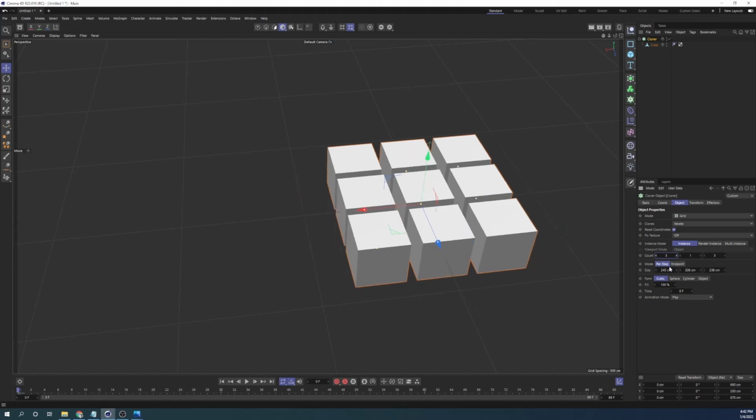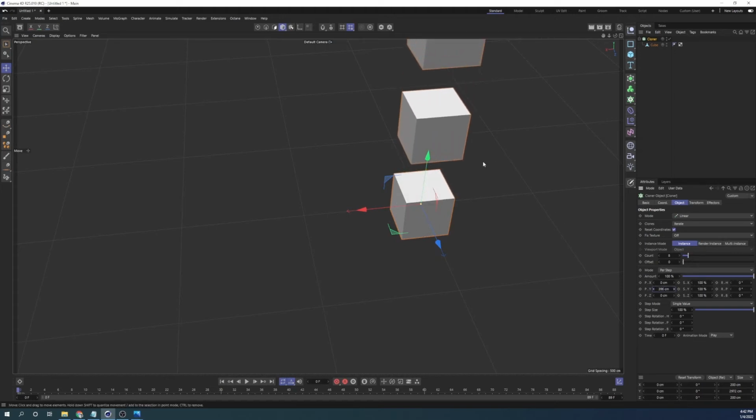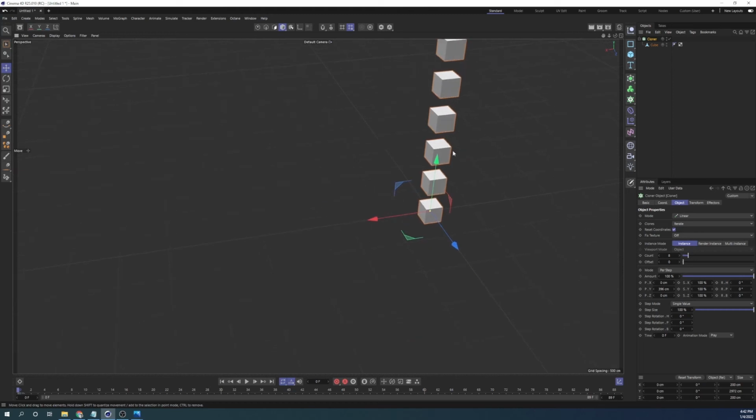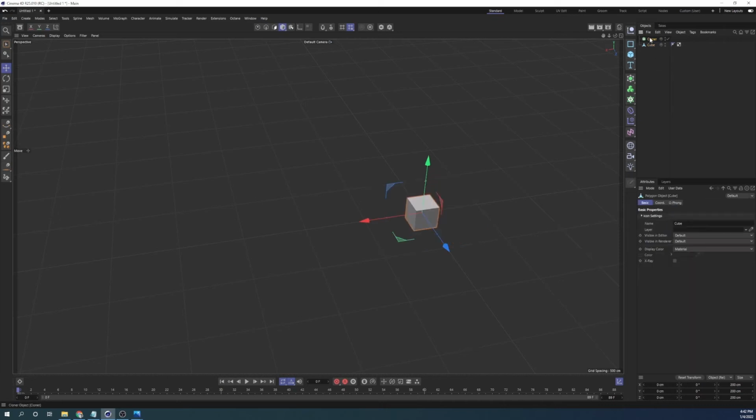So this is a really cool tool. We can change if we want the cubes to appear in a line. And there's a lot of different things you can do there. Let's check that out. Let's check out some deformers.